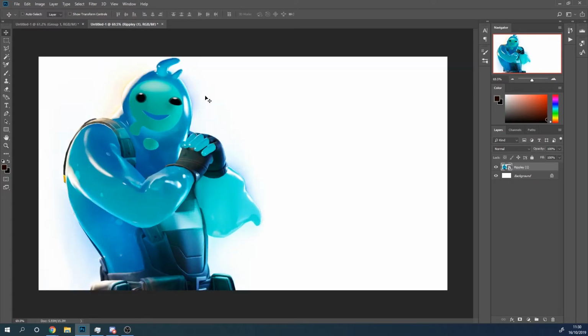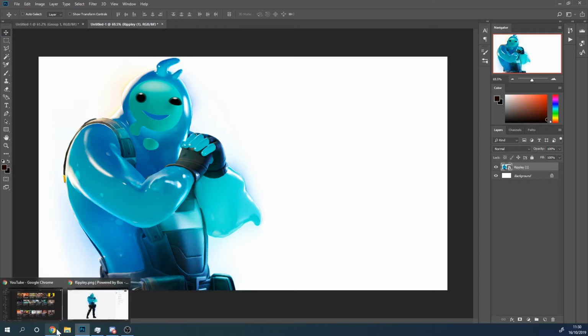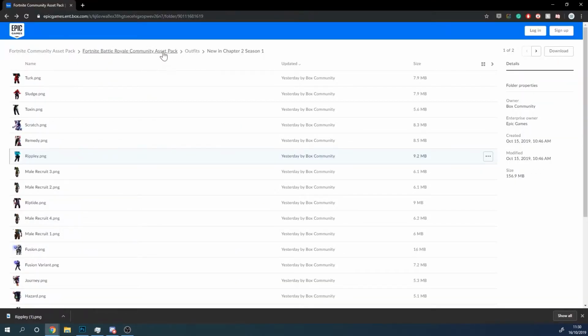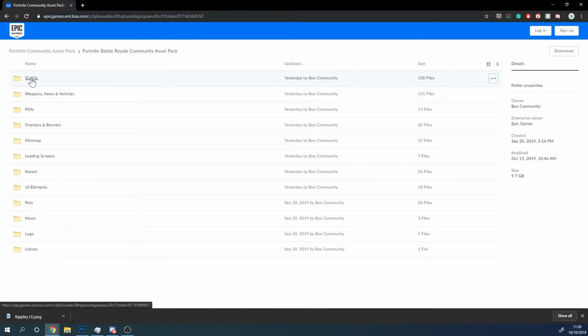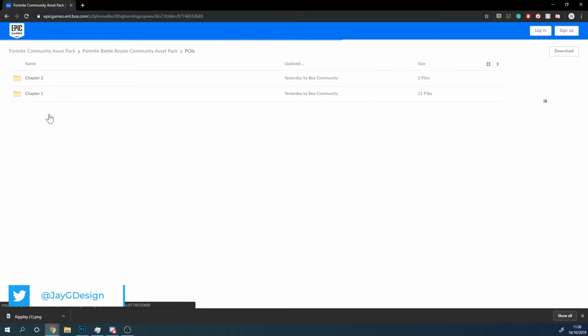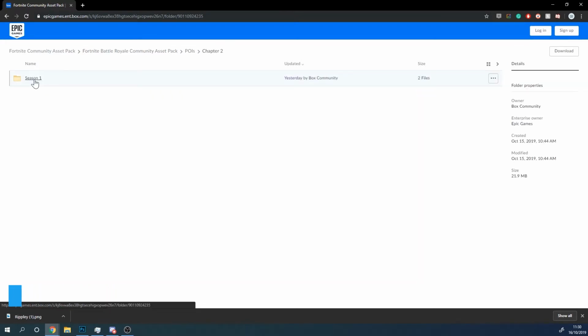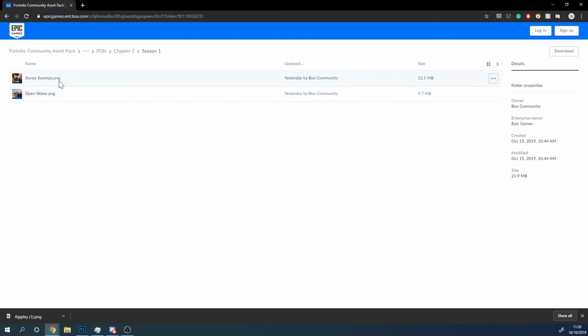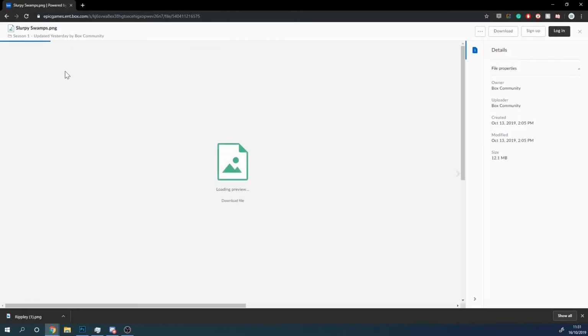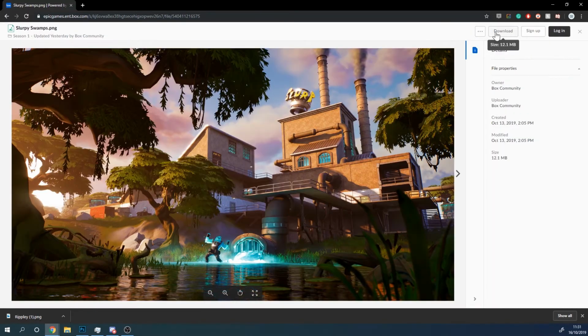Next step is the image in the background. Now again, there's the same two ways. You can either go into replay mode and get it yourself. You can get it from other people, other packs, or in this Dropbox there is, if you go to here, and instead of clicking outfits, click POIs, and Chapter 2, obviously, because it's the new chapter, Season 1, and here you go. There's only 2, so I don't know if they're planning on updating it with more, but I only need this Slurpy Swamps one anyway, so I'm just going to use this one for now.